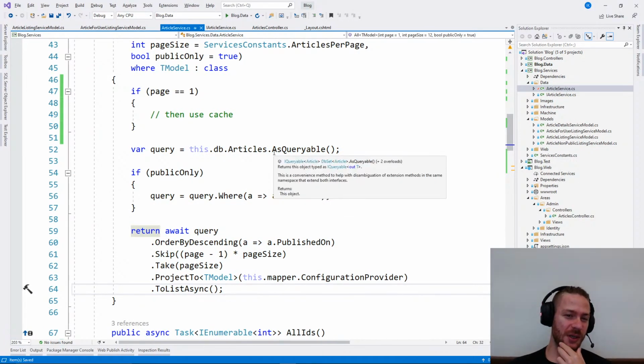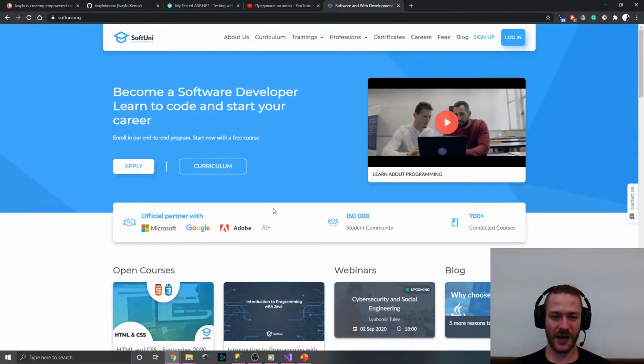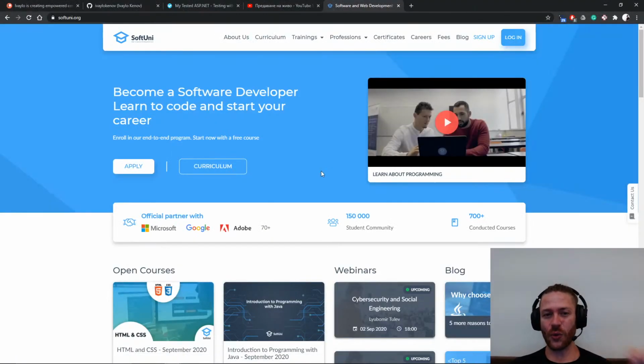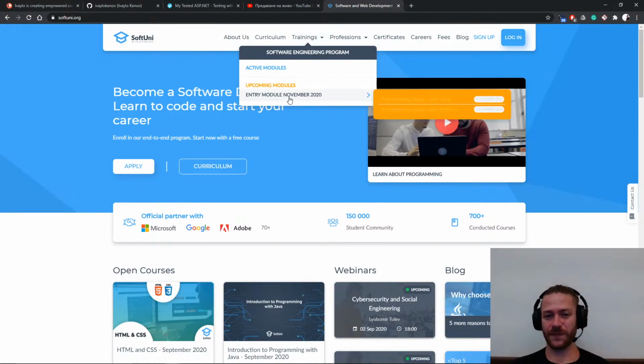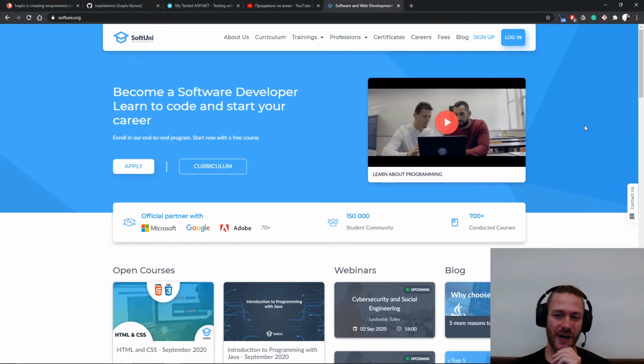That's important because usually the first page is something that a lot of users will hit, but the second page, not that likely. So for the second page, you may decide to not cache it at all. It depends on the business case. My advice is cache everything which is on the landing page, like these trainings here, like these open courses, webinars, blog. Cache everything which is on the landing page and which does not change frequently.